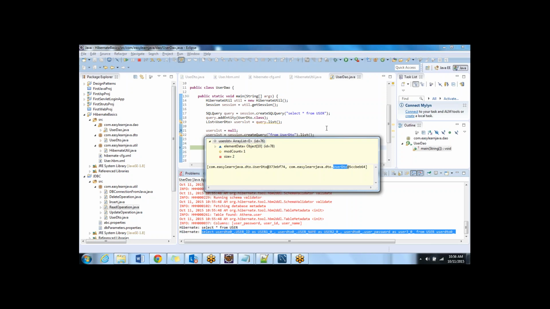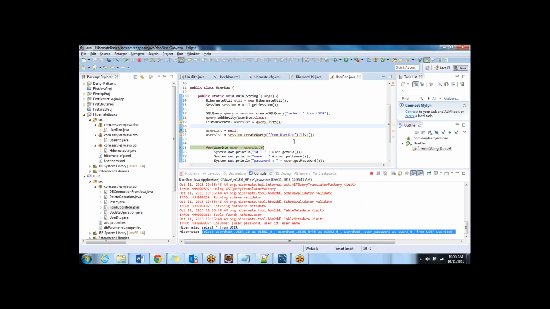Okay. So now two things. Did you ever say that, hey, fetch the data from the user table? Did you ever say that in line number 22? We never said that. But still, how did it go to the user table only and fetch the user records? Any answer?